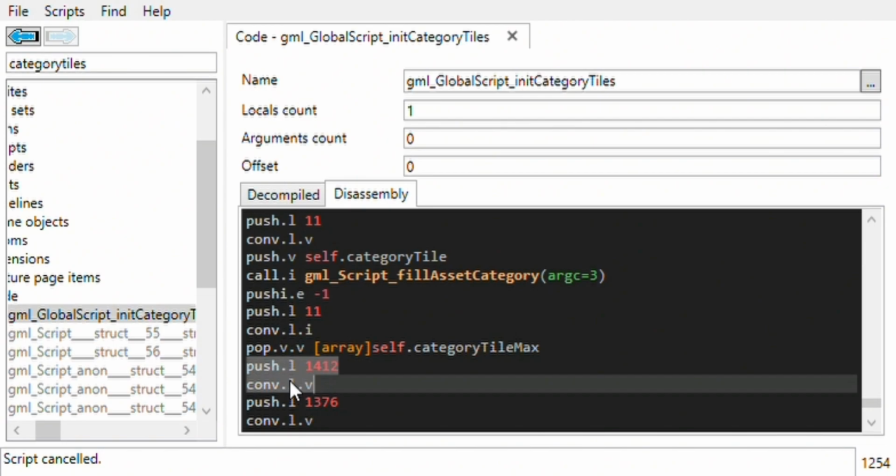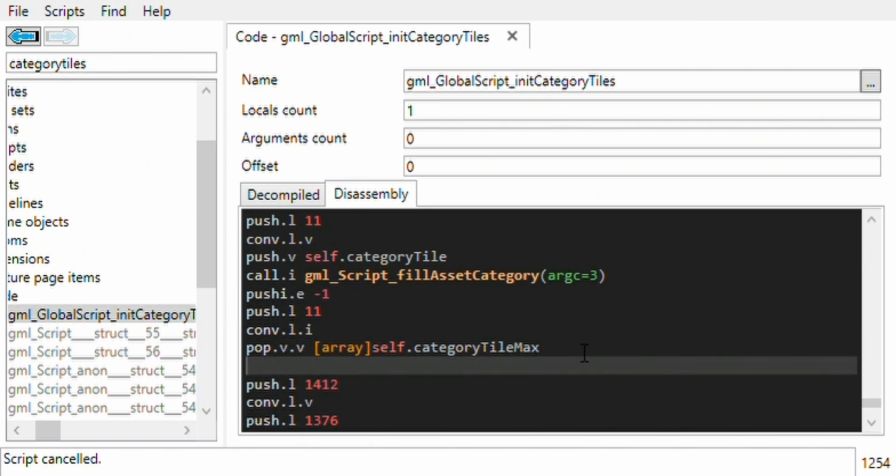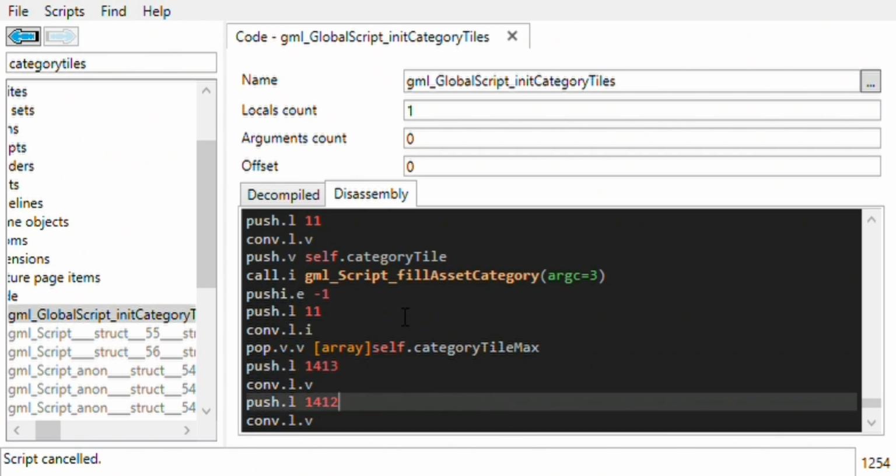And I'll go all the way up and I'll find my tar right here. So you want to copy this line of code, just this push.l1412, and I'll be adding 1413, and it will compile. It does take a while to compile in disassembly because this is a large block of code.